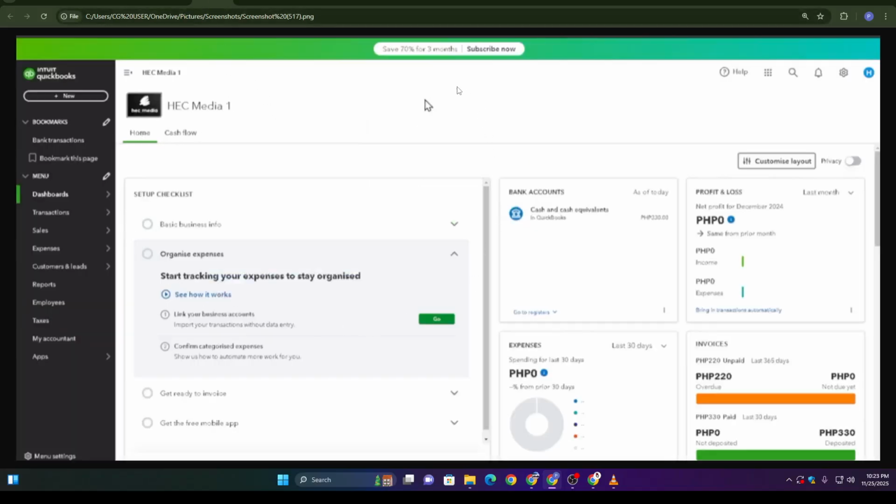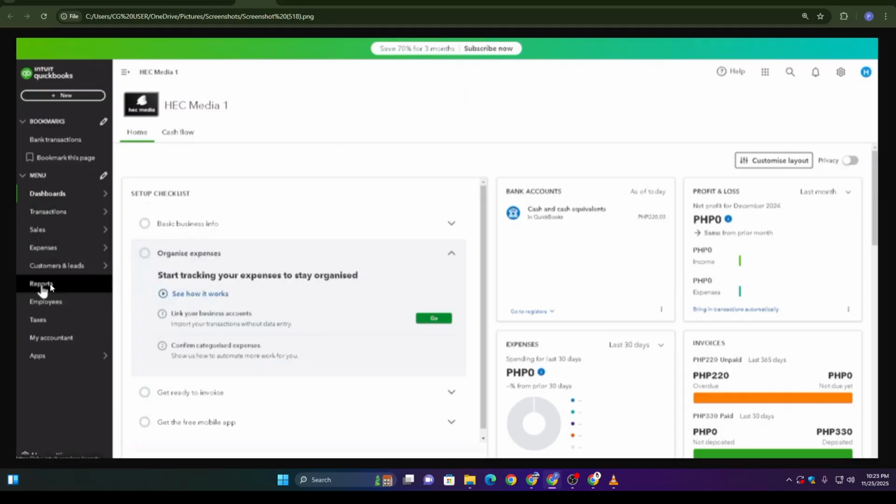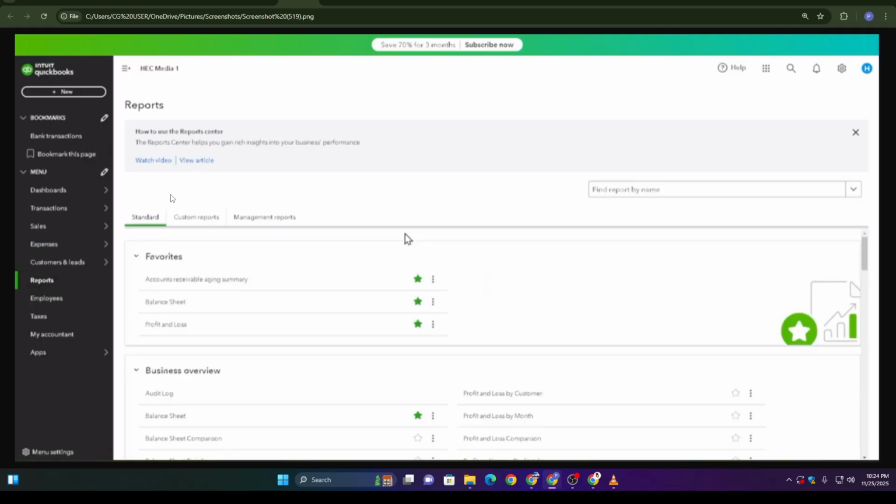Next, look over at the left-hand navigation menu. This is where almost everything in QuickBooks begins. Click on Reports. This section is your central hub for tracking your business health, and it's also where all journal entry reports live. Inside the Reports section, you'll see multiple tabs at the top.